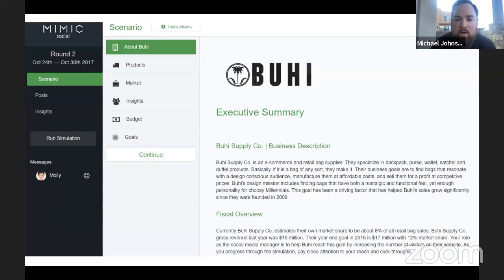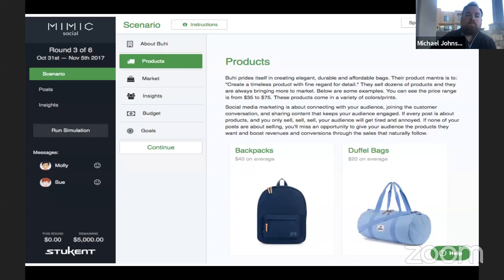You are the digital marketing manager for a company called Buoy. They sell bags online. They specialize in backpacks, purses, wallets, satchels, etc. They want to, of course, use marketing to increase their sales, and they wanted to have the kind of bags that work for lots of different applications.